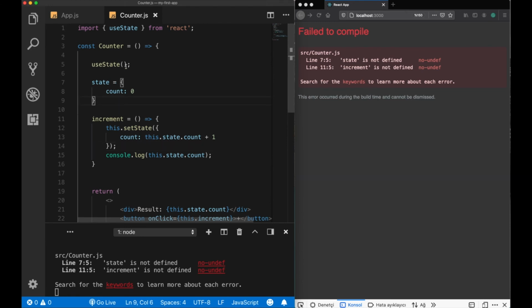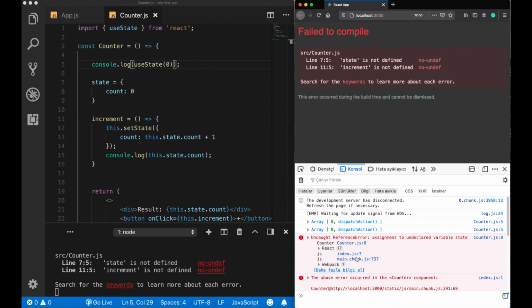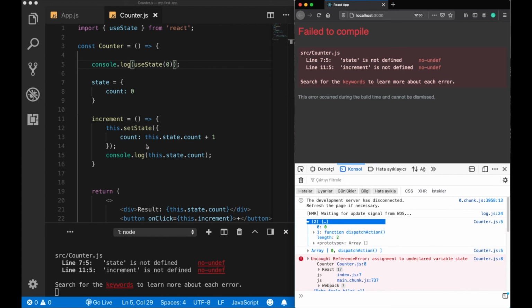Now inside the useState method, we can define our initial state, which is 0, and now let's log this to the console as always and see what it returns. Let's ignore the errors for now, and what we see is that the useState method returns an array with two values. The first one is the initial state, and the second one is the function which we are going to replace with the setState method. It's basically the setState method.